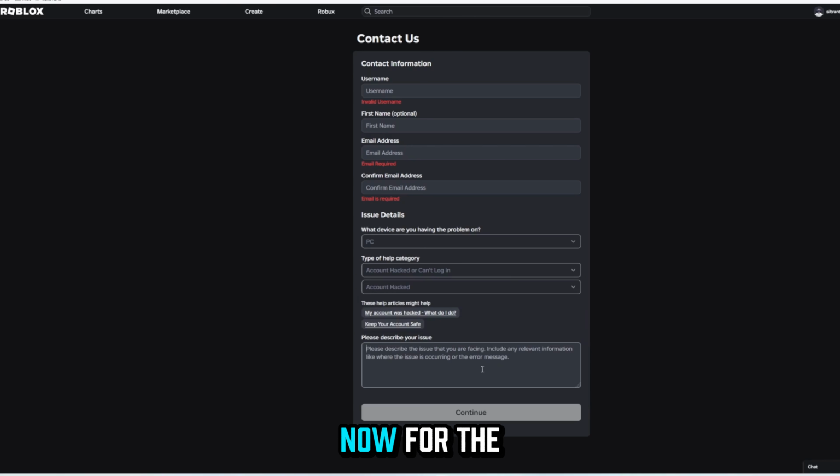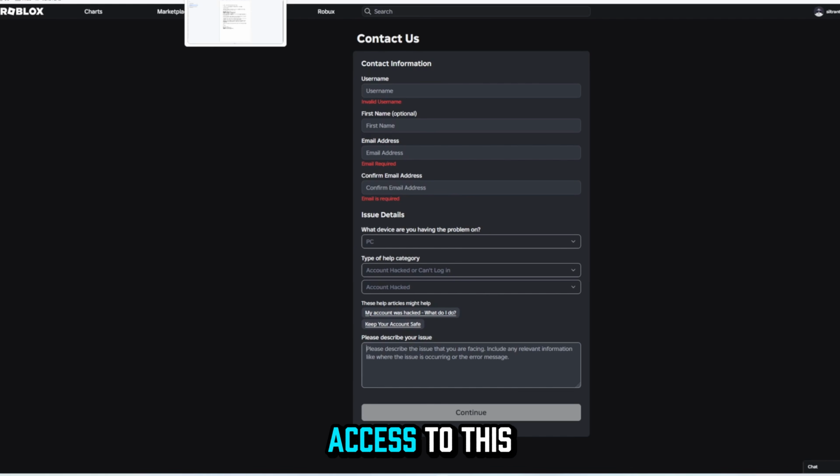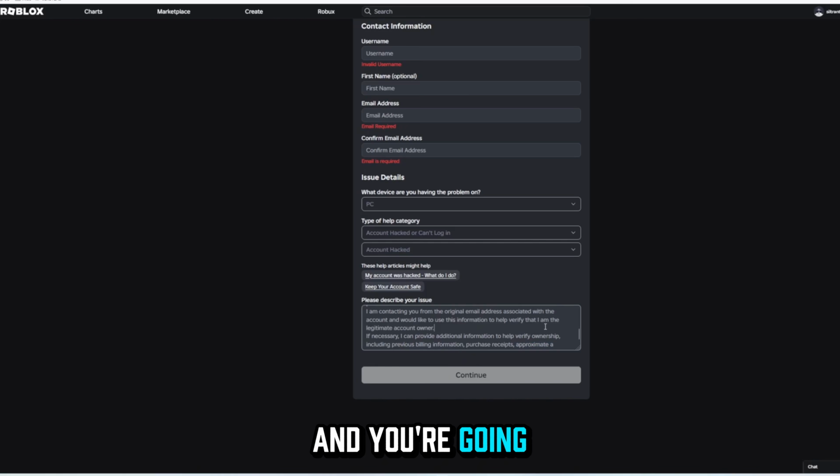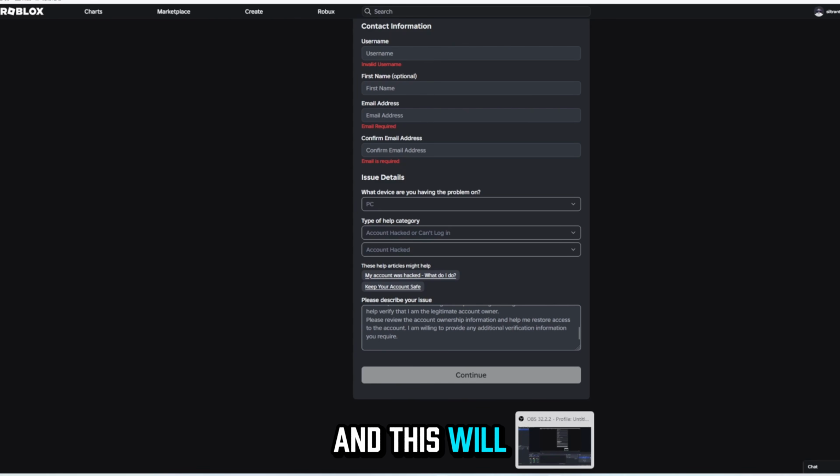Then choose account hacked or account login, and do account hack. All right, now for the description of your issue, I've made a document, so make sure you join my Discord server if you want access to this document. And then you're going to copy it and you're going to paste it in this description part, and that's about it. Hello Roblox support. You're going to replace your username in here, and you're going to put your email in here, and this will surely get your account.